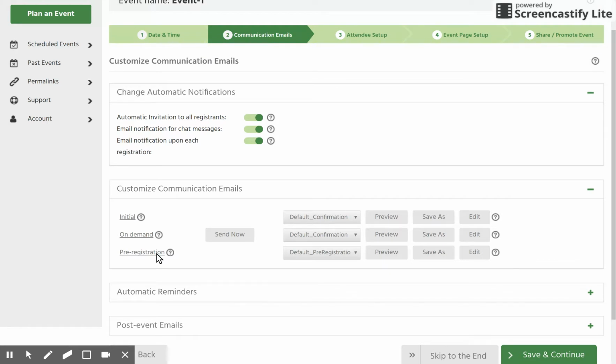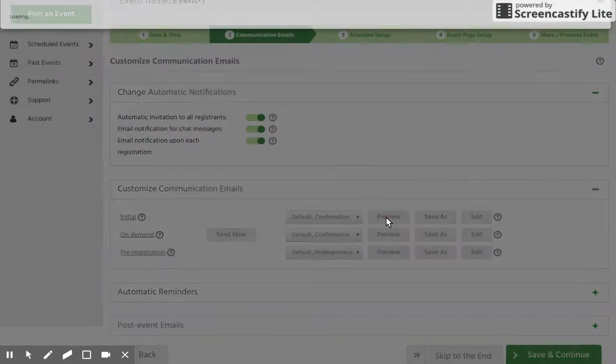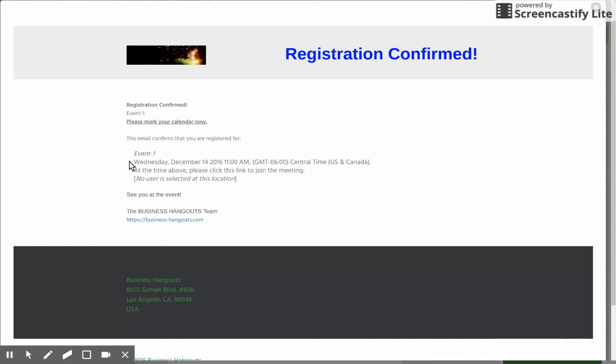Okay, we can come back to those. Now, here's the preview of the initial. We'll say registration confirmed. Now you can customize all this. As you see, it's got the banner from my thing, registration confirmed. When they get this, they can click this. It will mark it to their calendar.